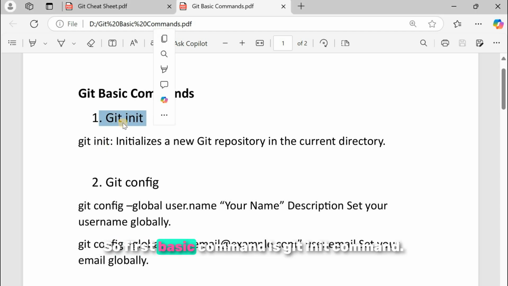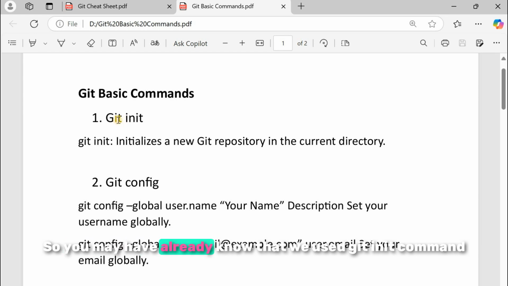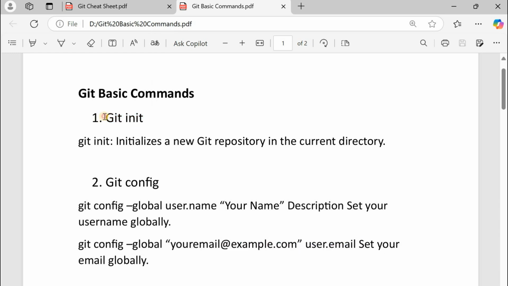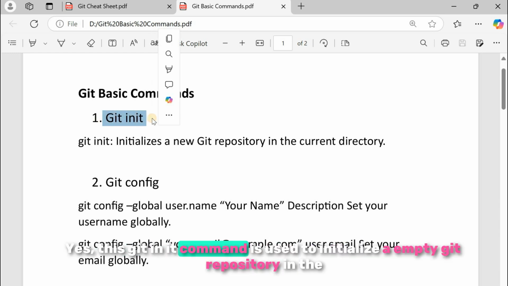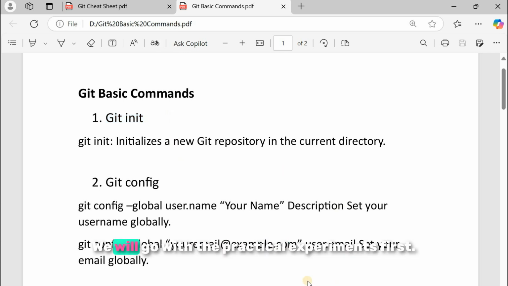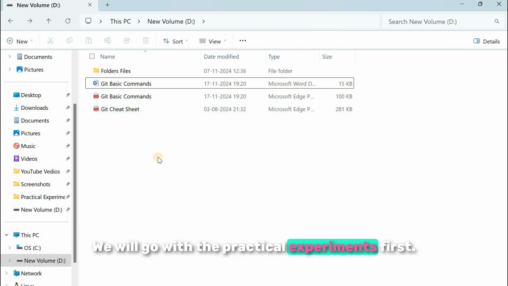So now we will understand the Git basic commands one by one. First basic command is the git init command. You may already know that we use the git init command when we are creating a local repository, right? This git init command is used to initialize an empty Git repository in the current directory. So how to initialize? We will go with the practical experiments.